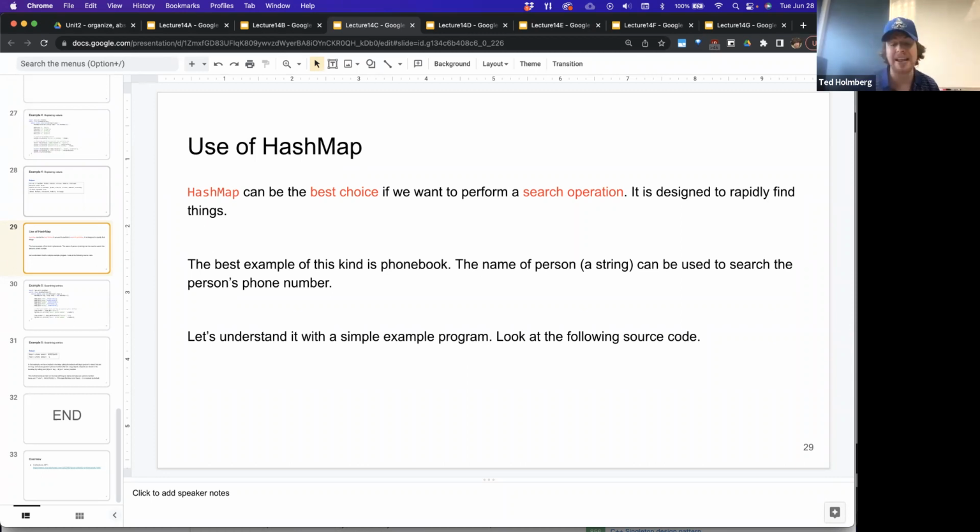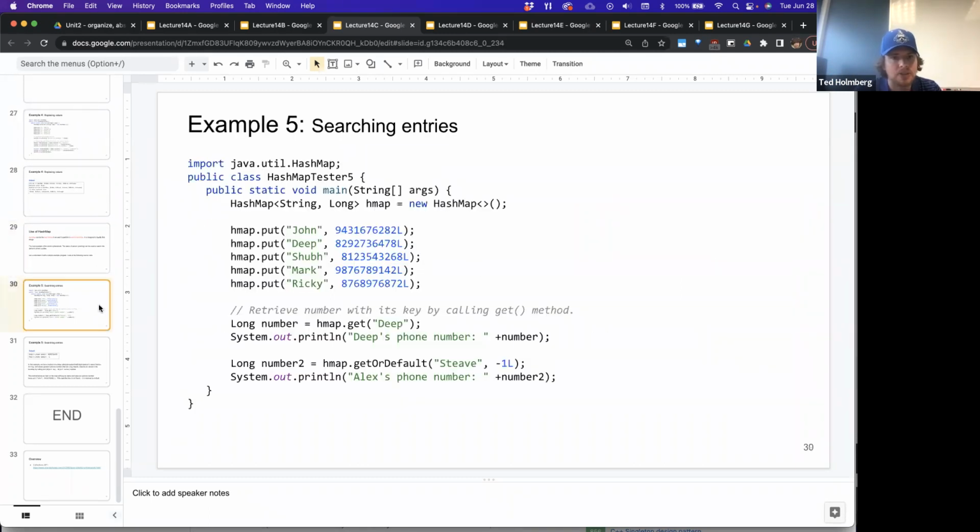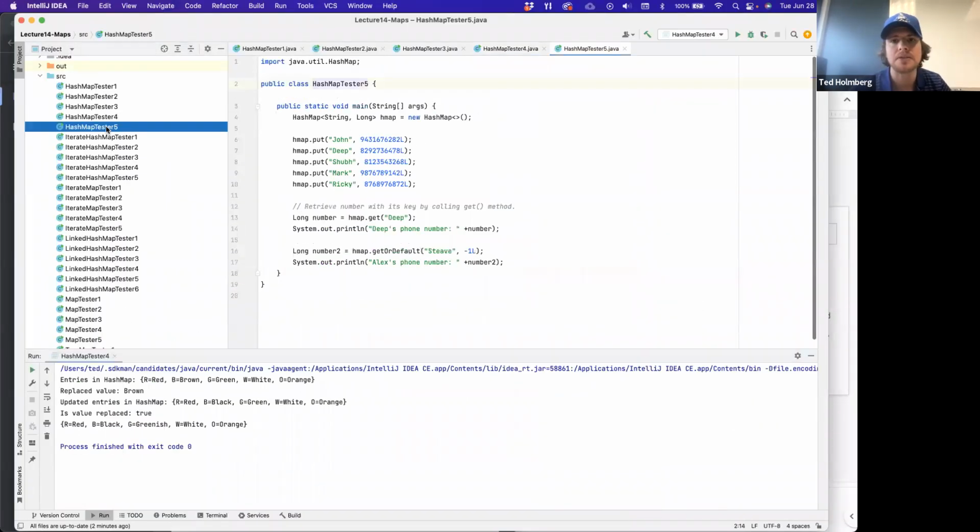So whenever you're talking about any kind of phone directory, it's kind of like the reverse of an array, right? Where you're using numbers to look up other types of data, here you could use strings to look up numbers. And so let's understand this with a simple example program. This would be an example of searching our entries. And this will be the last example we'll look at for this.